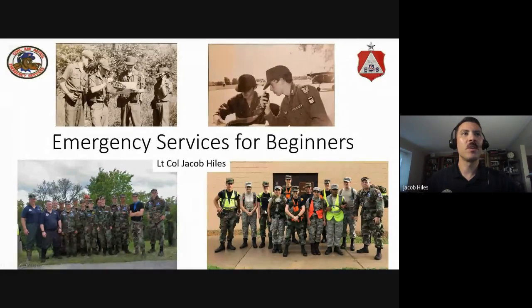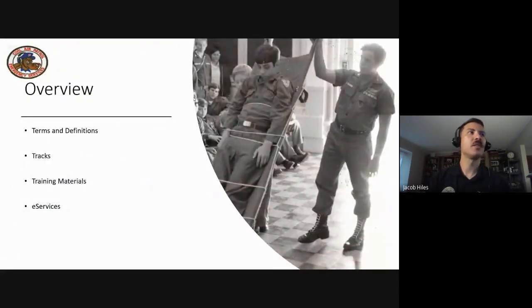So I got some pictures from our past FTXs we did, and some from, I think these are the 70s. Some of these, found some stuff in the history box. All right. We're going to cover some terms and definitions to make sure everyone knows what I'm talking about when I reference something.